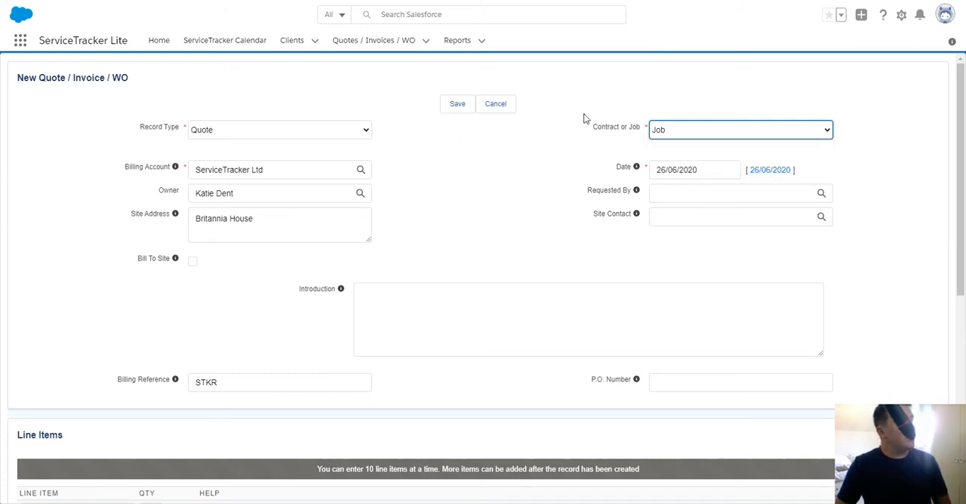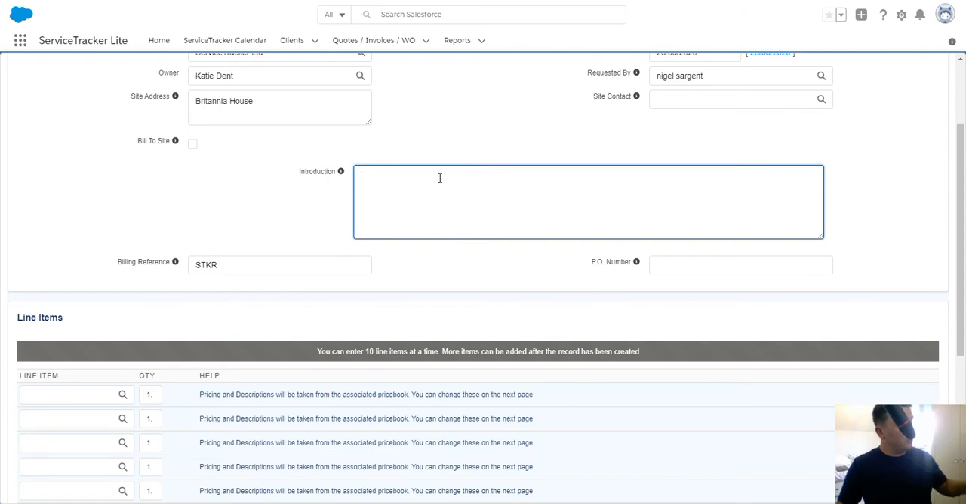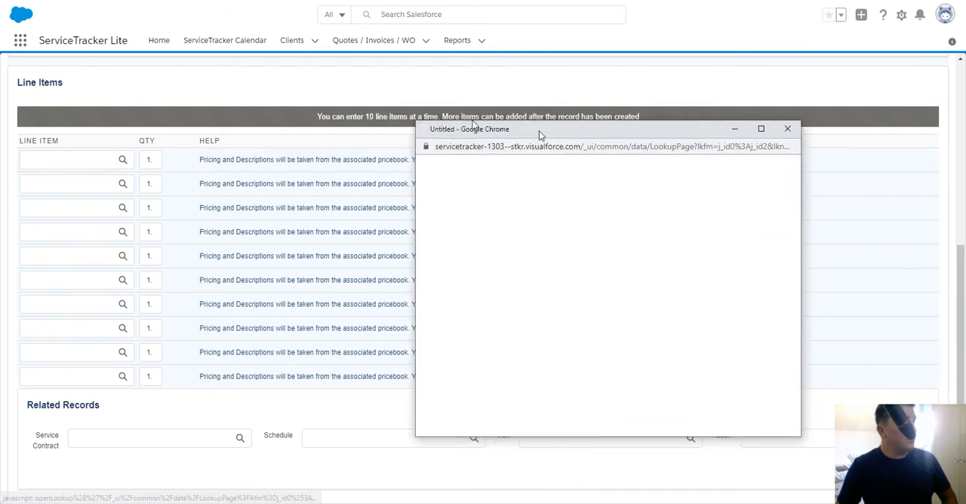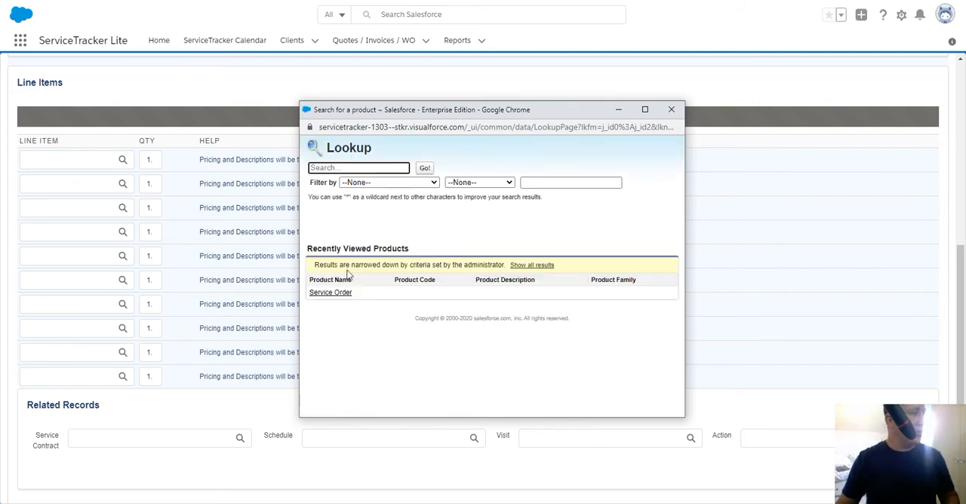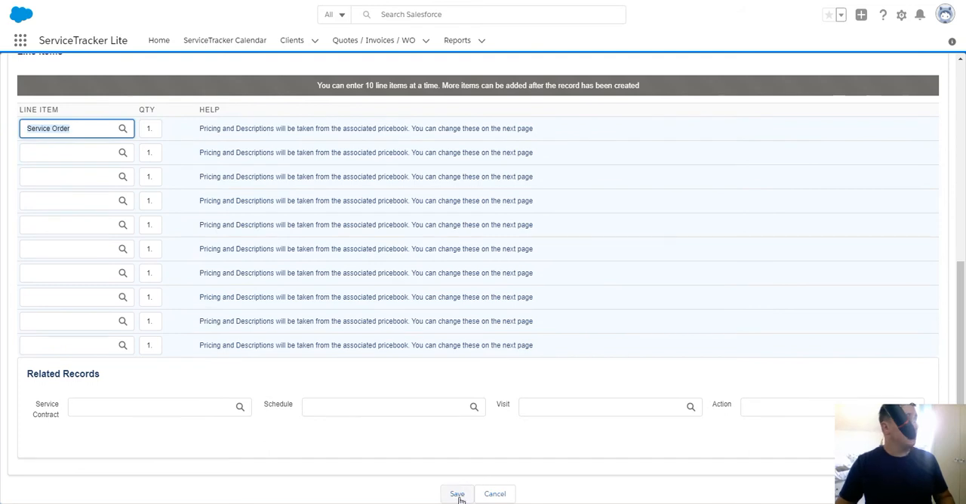The date of the quotation, who requested it, I can just pop in a name here. The address, a little bit of an introduction if you want to, so you can put in hello, thank you for your quotation request, please find attached your quotation. And then down the bottom under your line items, this is where we're going to start to populate the quotation. So depending on what's in your price book, and you can add more products if you want to, all we're going to do is just pick a product and then click save.